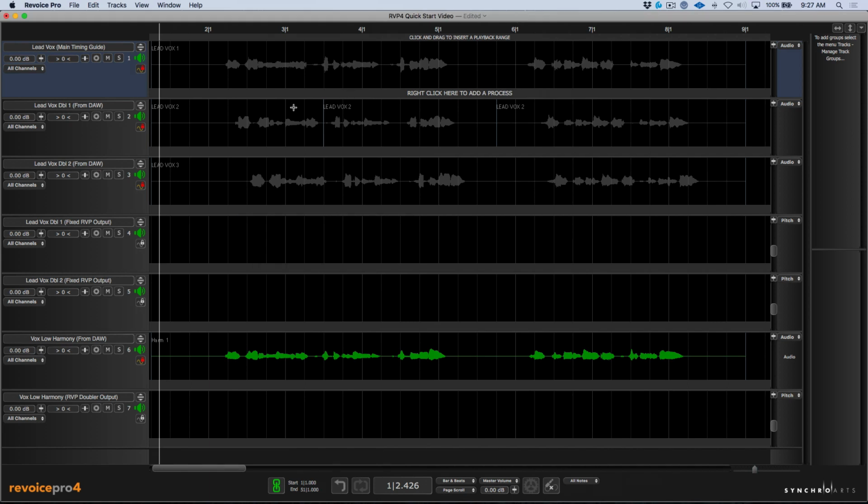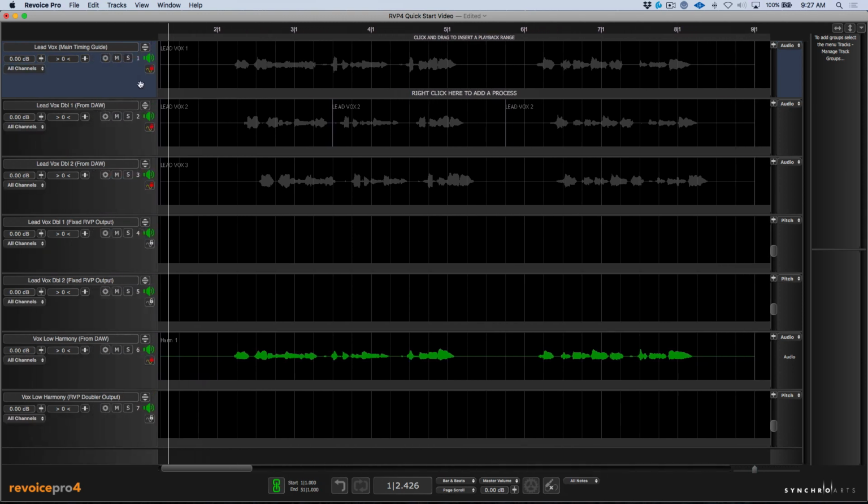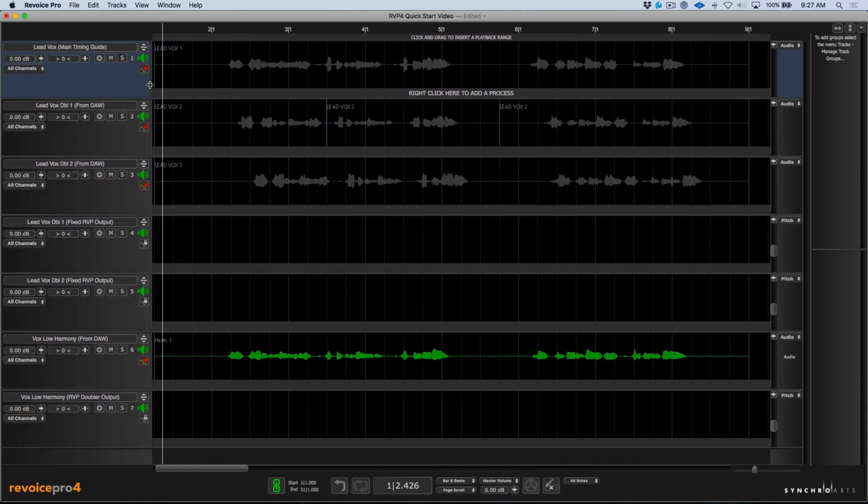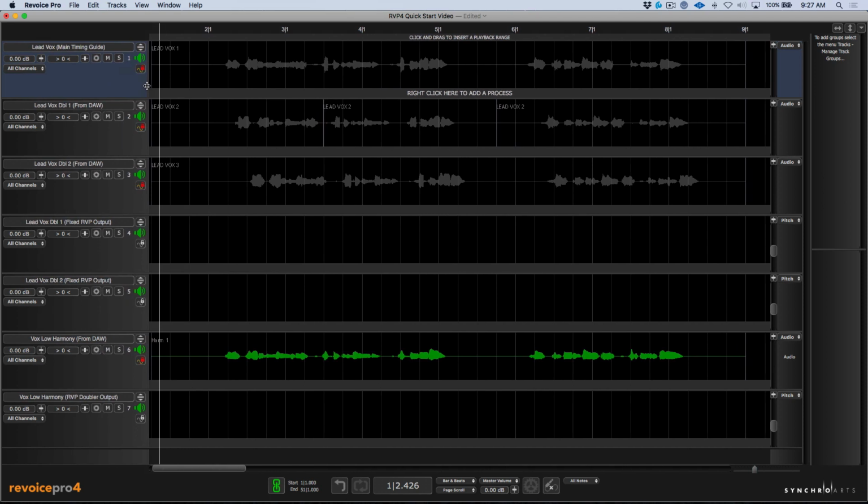Okay, so first things first, you might notice that we have a different view here in terms of our track headers. That's because these are now dynamic and we can expand them as needed to suit our workflow. I happen to like mine set up somewhere around here, so we'll go ahead and leave that.